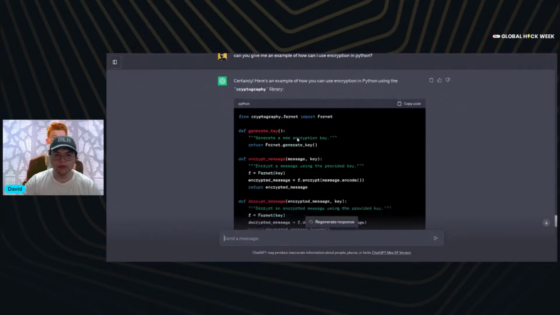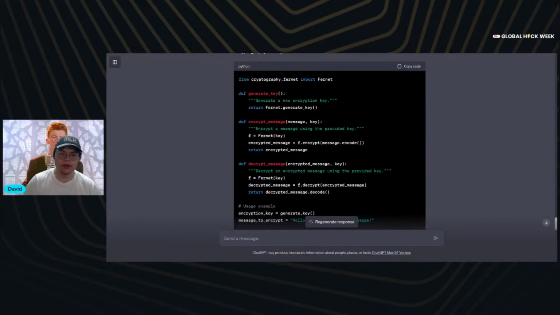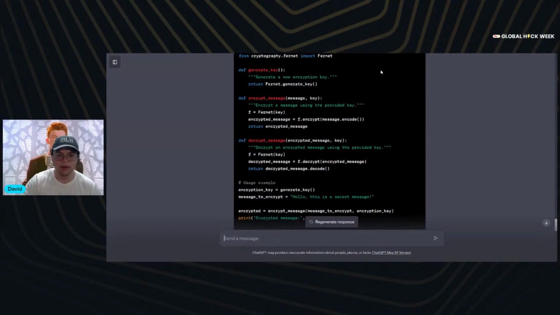First we generate the key and return the generated key. Then we declare the function encrypt_message that receives a message and a key as parameters. This function encrypts a message using the provided key. We initialize a Fernet object with the key. The message is the argument we send, so we encode it, then encrypt it, store it in a variable called encrypted_message, and return the encrypted message.